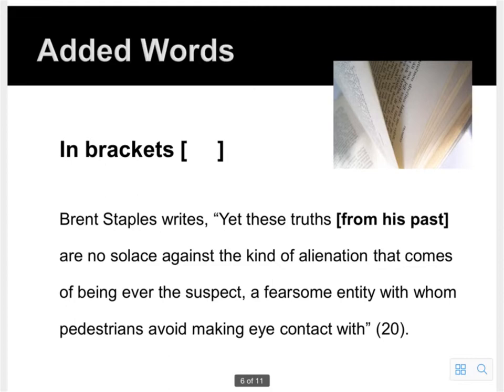"Yet [these truths from his past] are no solace against the kind of alienation that comes of being ever the suspect, a fearsome entity with whom pedestrians avoid making eye contact with." At the end of the quote is the page number where we can find the quote in the textbook, and after the parentheses is the period. In the beginning of the quote, the words from his past were not in the textbook. These words were added because the writer felt they needed clarification in the quote. If you add words to the writer's quote, just put them in brackets like this writer did.